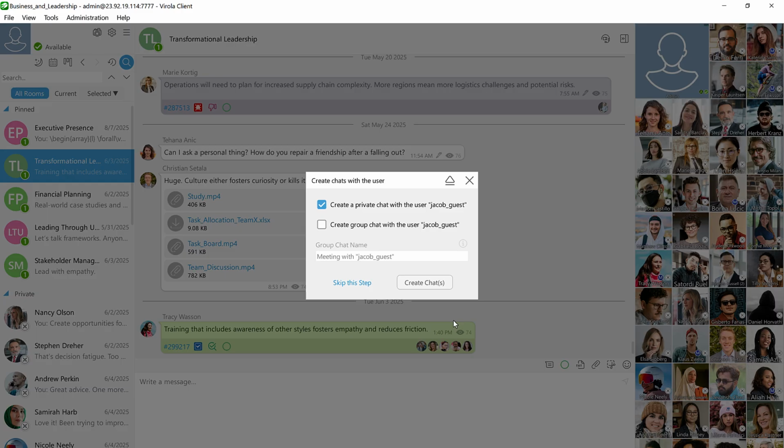In the next step, you'll be prompted to create chats with your new guest user. By default, Create Private Chat option is checked. Keep it to stay connected with your guest in a private chat room. You can also choose to create a group chat with this user and give it a name. Only you and your guest will be added to the room by default. You will need to add other users later. Click Create Chats to continue.